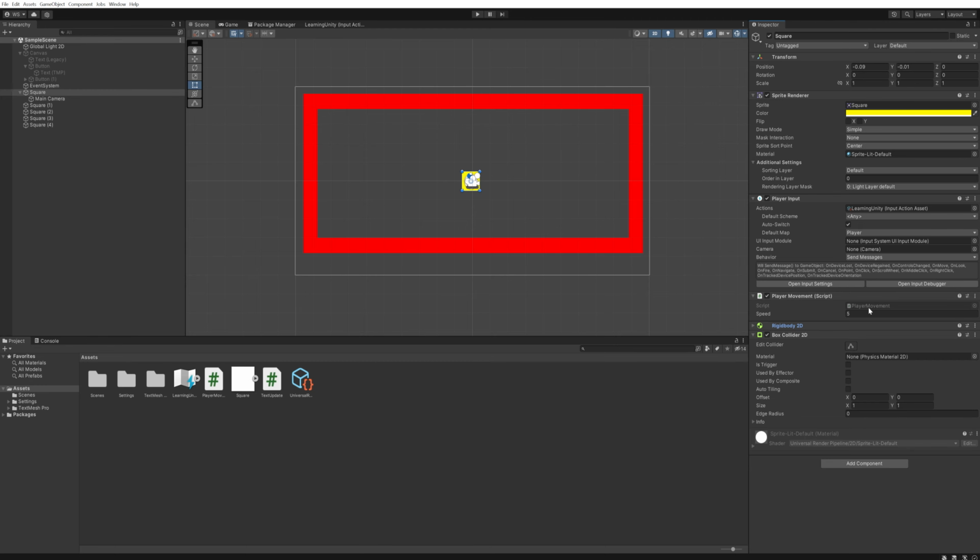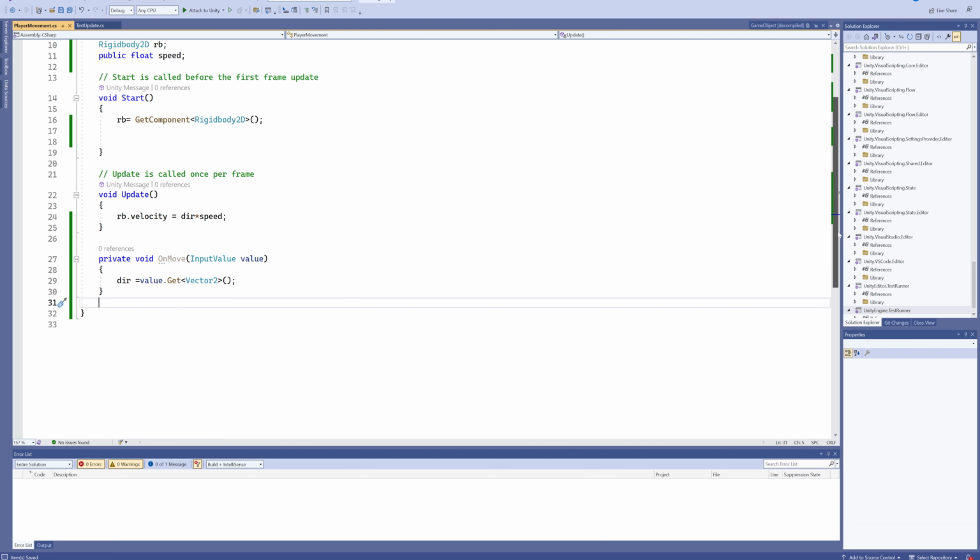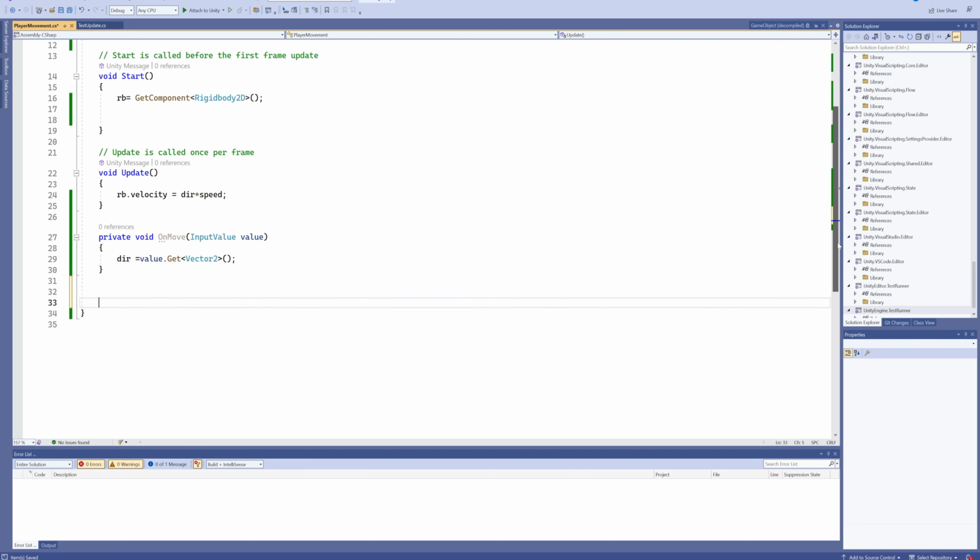And we're going to do that for the time being in our player movement because our player movement script already exists and it's relatively small, so it can take a little bit more code before it starts becoming unreadable.